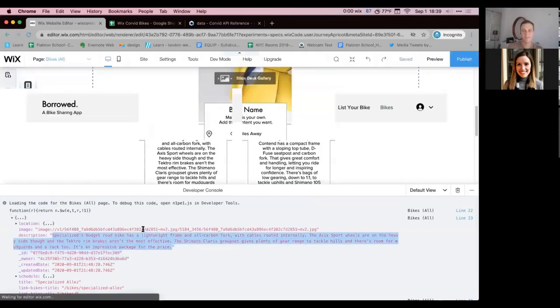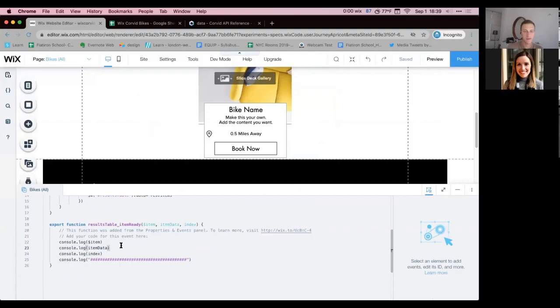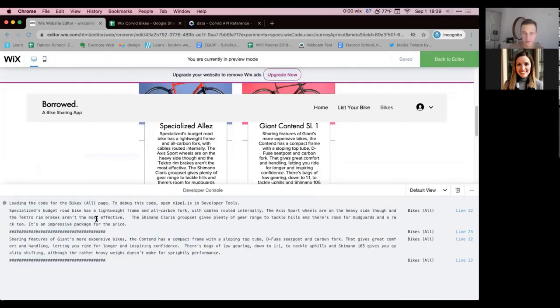So back to editor. What I'm going to do now, just to make sure we're all on the same page, is grab the description itself, hit preview, and there are my two descriptions. So it looks like everything's working. And I'm going to go back to the editor.